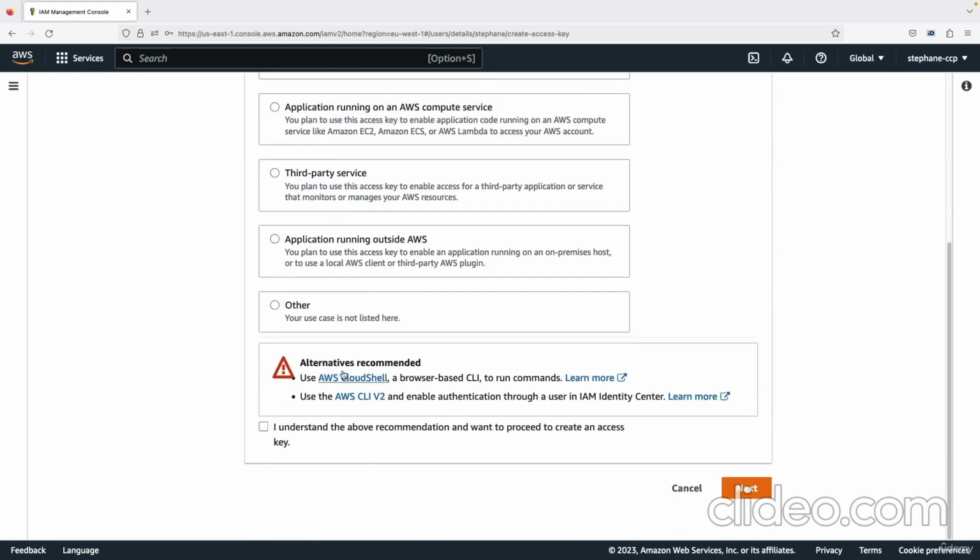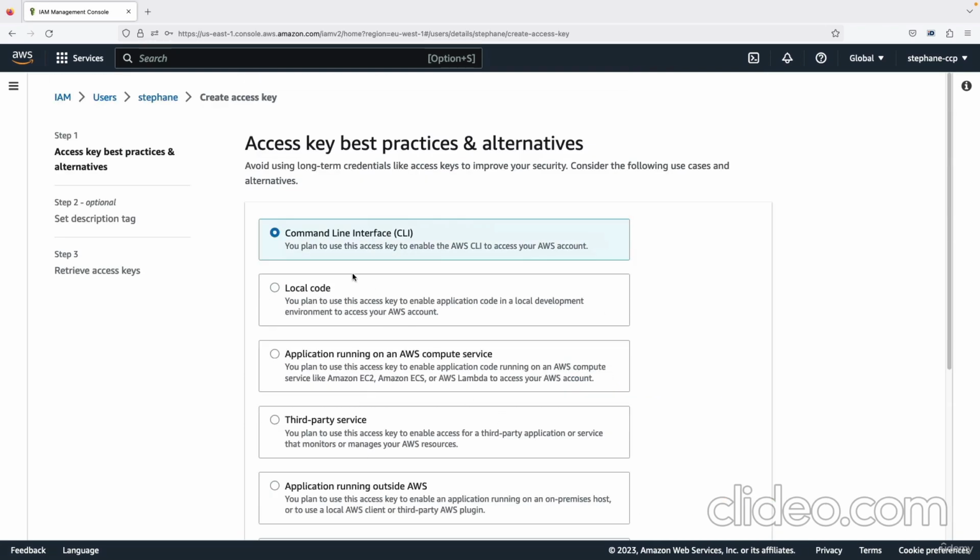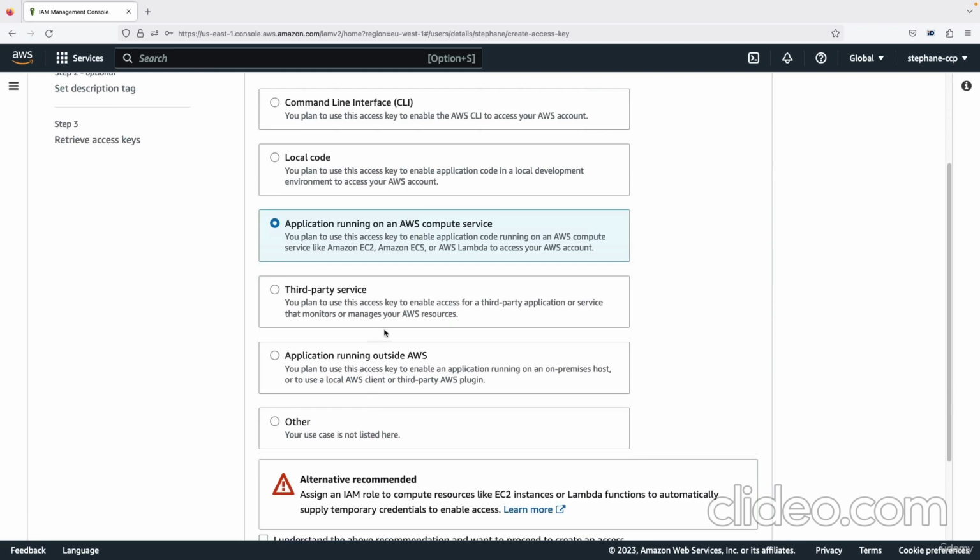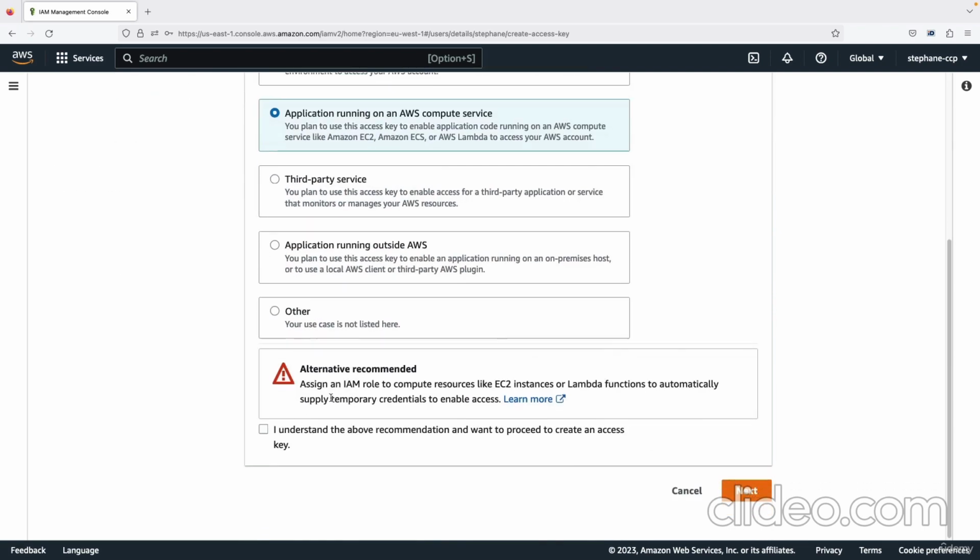For example, for the CLI, it's better to use CloudShell, which I will show you in the next lecture, so don't worry about it, or to use the CLI v2 and authentication through the IAM Identity Center, which I will not show you because it's a bit more complicated. So based on what you want to do, if it's local code, or an application running outside of AWS or in AWS, and so on, you will have some recommendation at the bottom.